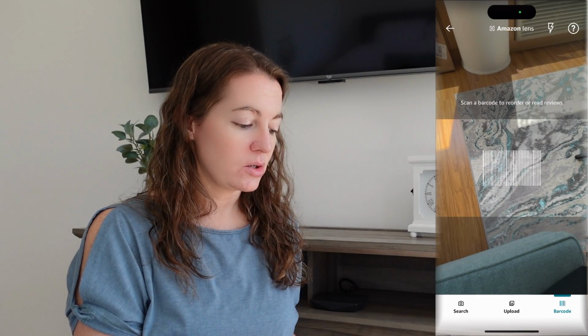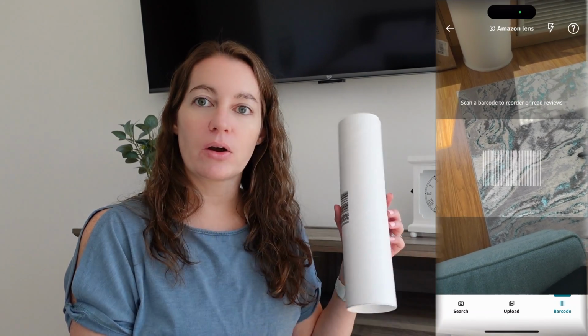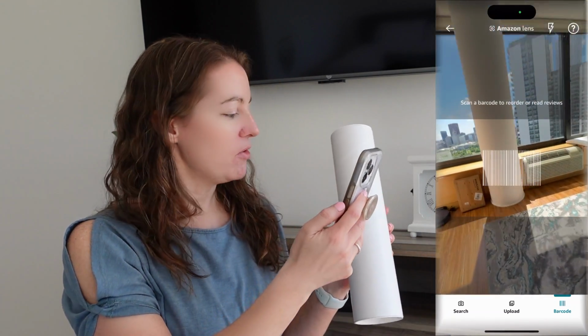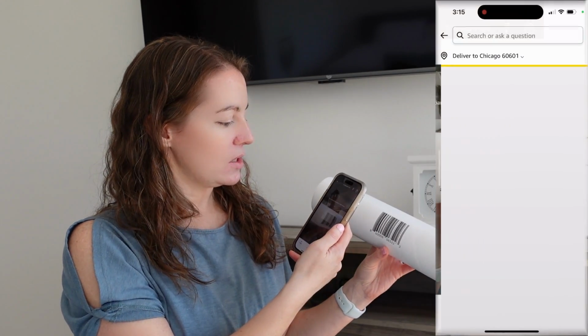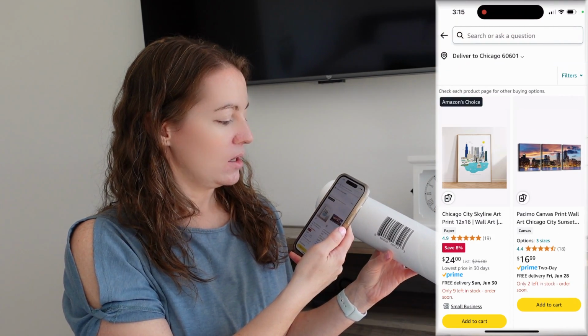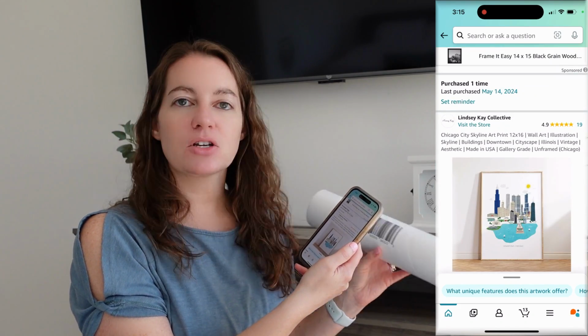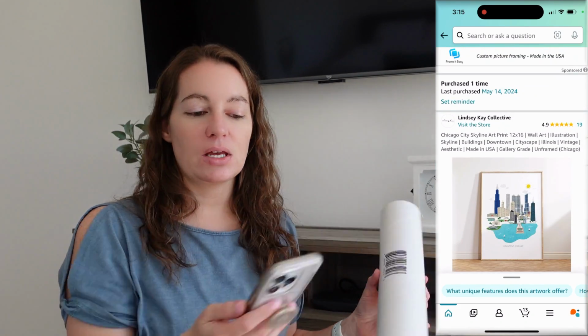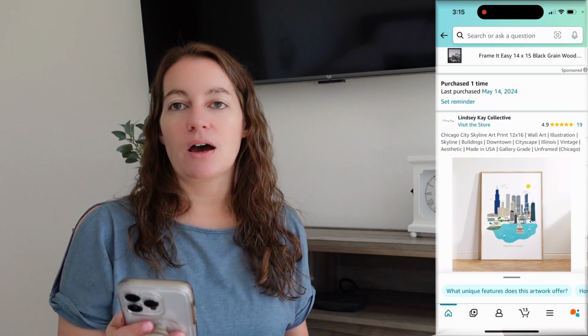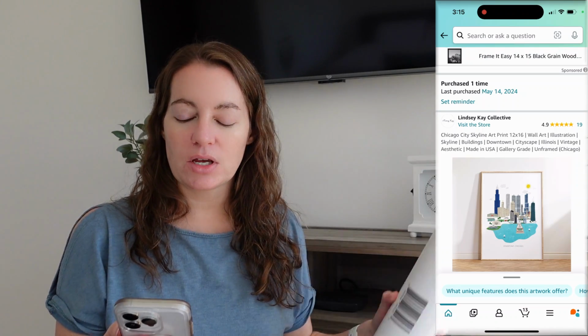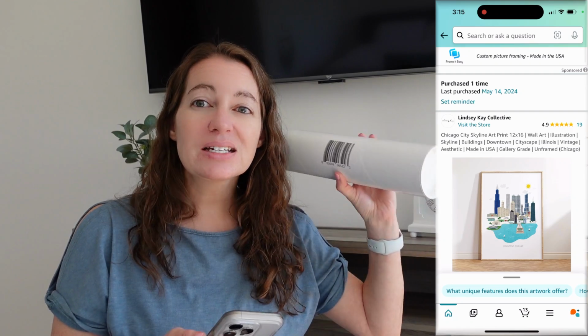So here's what it's going to do. It's going to ask you to scan the barcode. Okay, I'm going to scan this with my phone, and then you can just see here, it's going to bring me to the exact thing, right? Because it's matching the barcode. And so as you can see, I've purchased this thing. I have it hanging in my condo here, but this tells me it's the exact same thing.